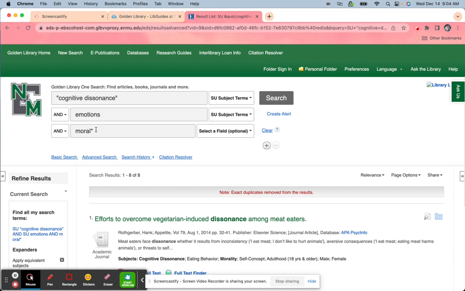And if you need help with subject terms or figuring out how to use them or how to find which subject terms are used by the databases, you can always contact a librarian either through our chat or through our email.